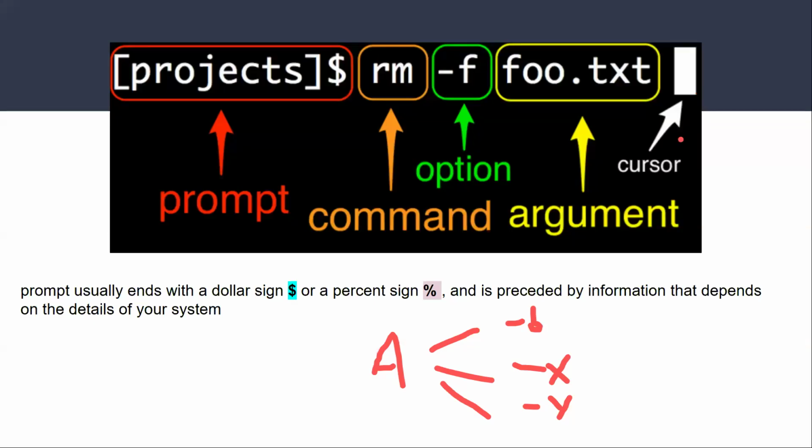This white box means it is expecting you. Are you done with your command? Then press enter and I'll generate the output. If not, then you can add your other arguments for the same command.